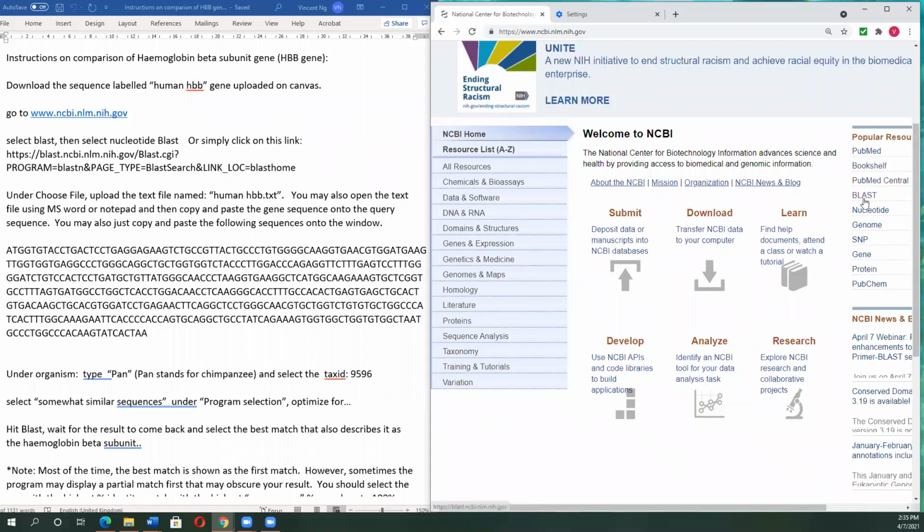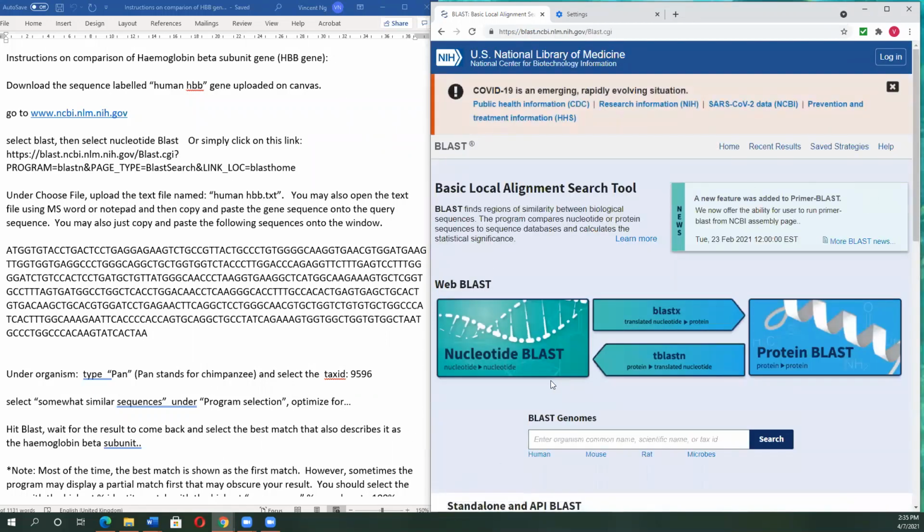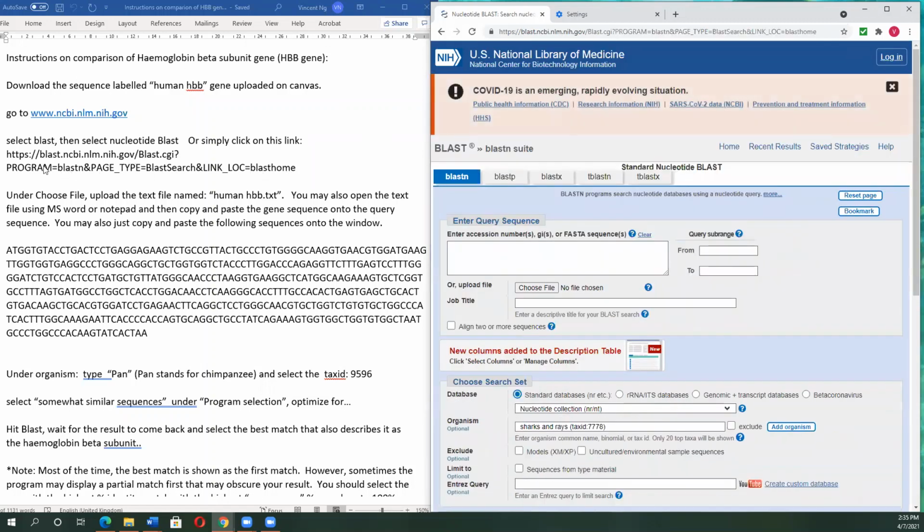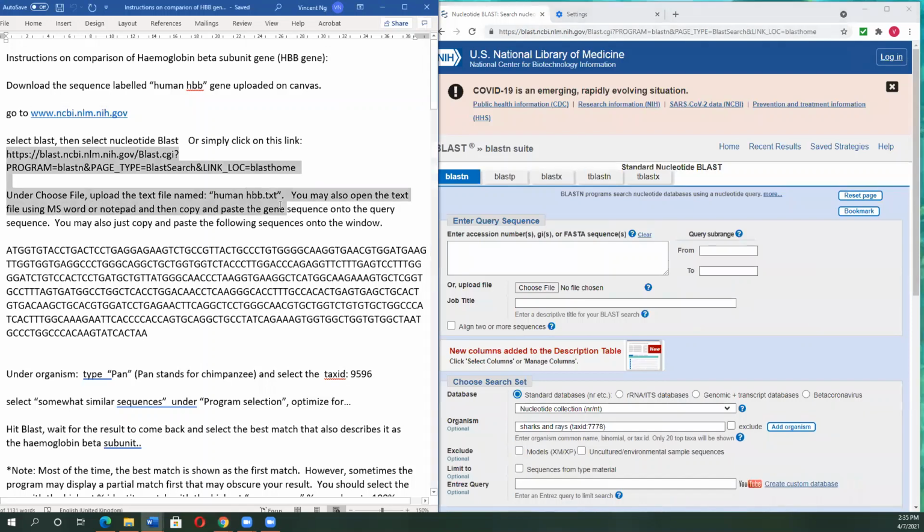Today we are going to use BLAST, nucleotide BLAST. You just click on BLAST, and then it will ask you whether you want to do nucleotide BLAST or protein BLAST. We are going to do nucleotide BLAST. Or you can simply click on the link that I've given you. That should take you straight to the nucleotide BLAST page. If you copy and paste the second link here, it should take you directly to this nucleotide BLAST page.